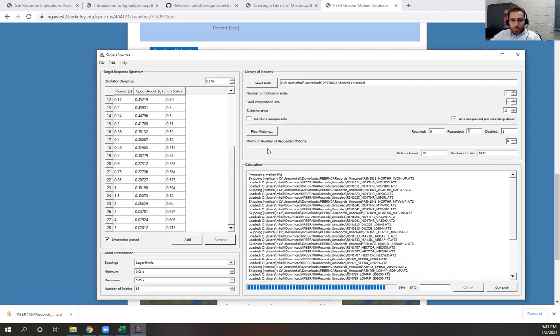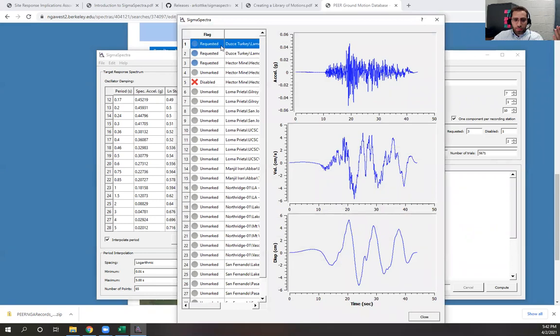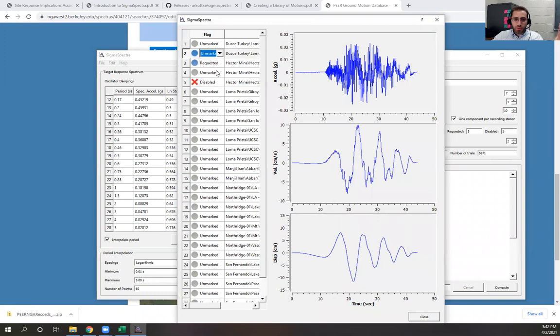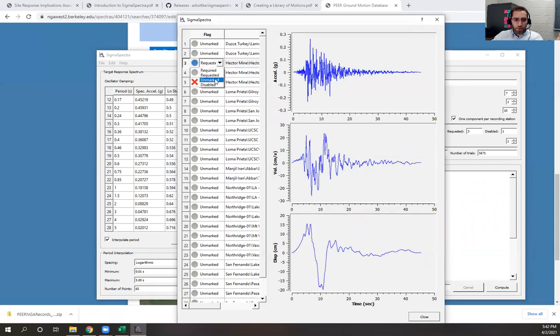Regarding the requested motions, you have this option, minimum number of requested motions. So I've defined 3 requested motions. I can tell SigmaSpectra, I want a minimum of 1, meaning I want at least one of these 3 to be in my suite. You can specify 2, meaning you're telling SigmaSpectra, at least have 2 of these 3 motions in my suite. But generally, again, for your project, leave everything as unmarked, meaning it's unflagged, but just make sure to disable vertical components.